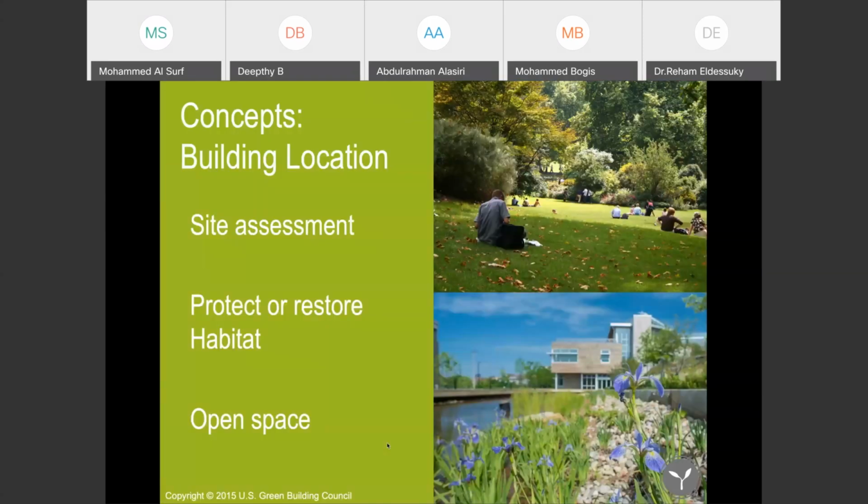Some of the concepts of building location: the first thing to do is conduct a site assessment. That's very important because that will tell us the different environmental impacts on the building, such as wind direction and solar orientation, and how we can benefit from passive cooling and passive design. All of those items that we can do in the analysis phase can reduce my reliance on mechanical systems to provide cooling and heating, for example.